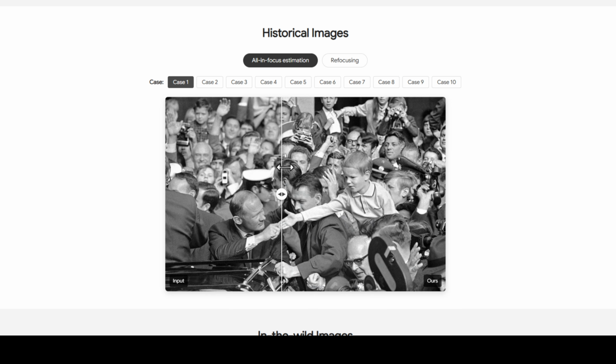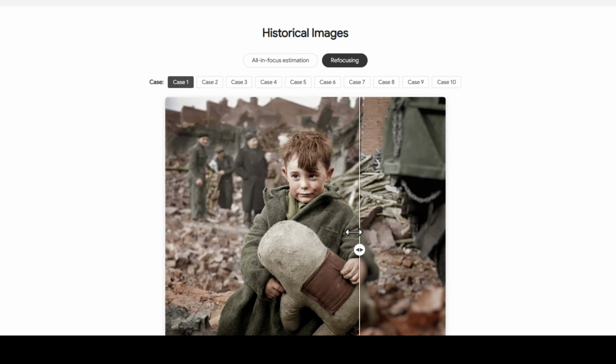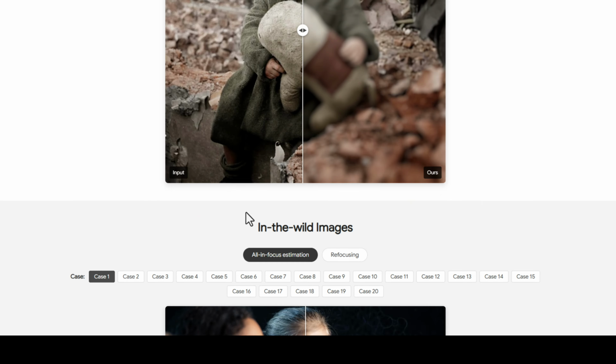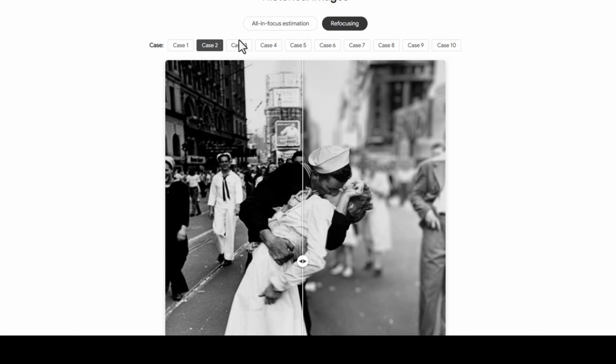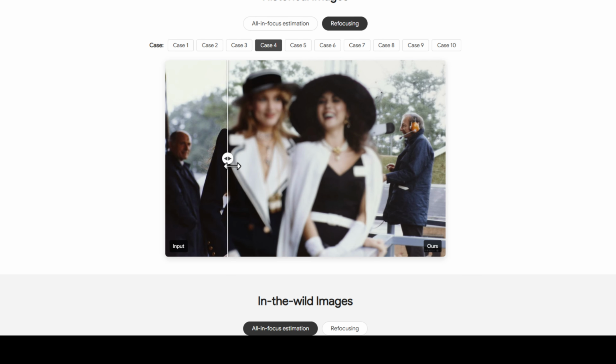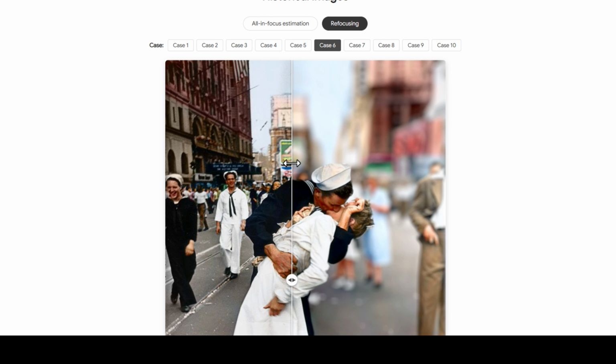Generative refocusing breaks that rule completely. Instead of treating blur as a mistake, this system treats it as information. It looks at a single photo and asks a radical question. What if we could reconstruct how the scene should look in perfect focus and then reapply blur wherever we want? That's exactly what it does. The process happens in two stages.